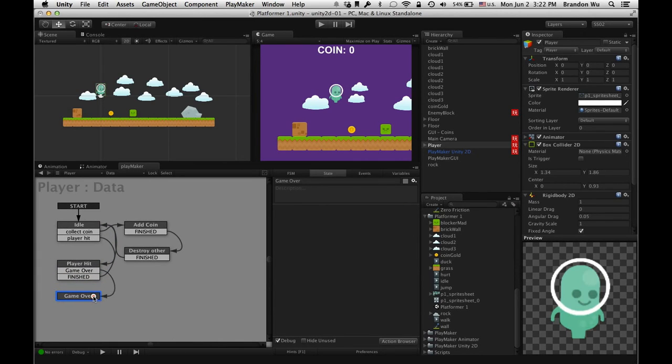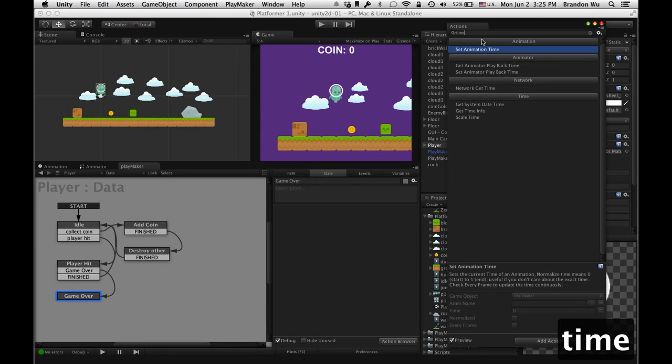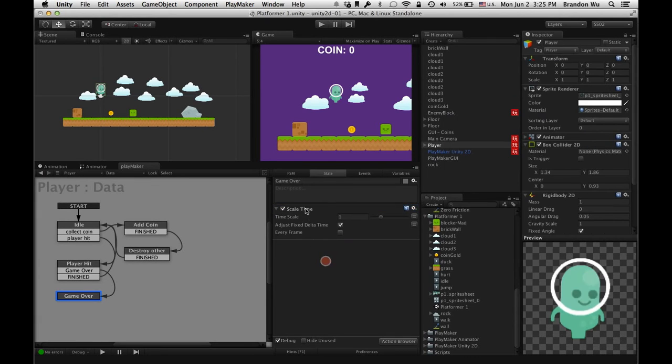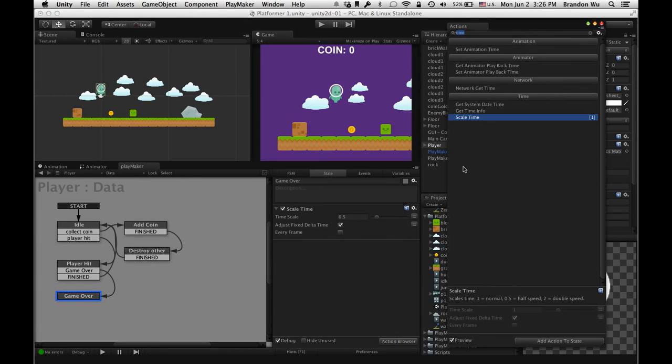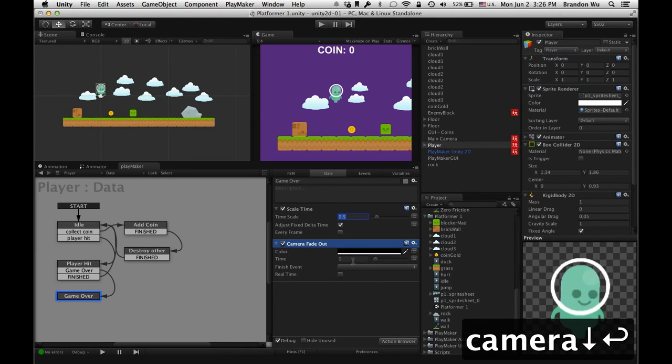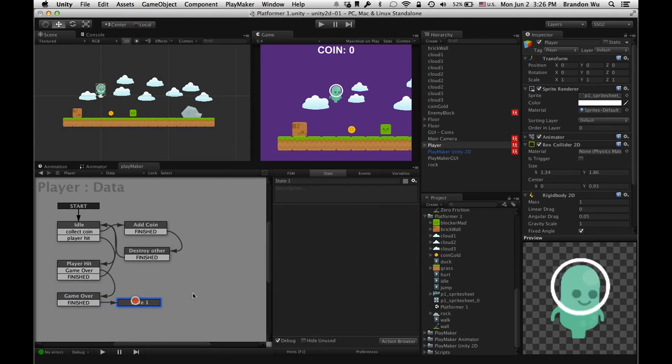And then in the game over state, I want to just have a simple effect where time slows down, the camera fades out to black in 2 seconds, and then we'll restart the level. Okay, so let's just do that quickly. Scale time allows you to change the internal clock of your game. So 1 is normal time, and 2 would be going twice as fast. I'm going to change it to 0.5, so when the character dies, the time slows down. Then I'm going to do a camera fade out to black in 2 seconds. When that's done, let's go to the finish event.